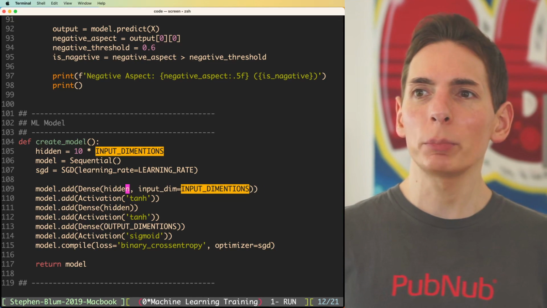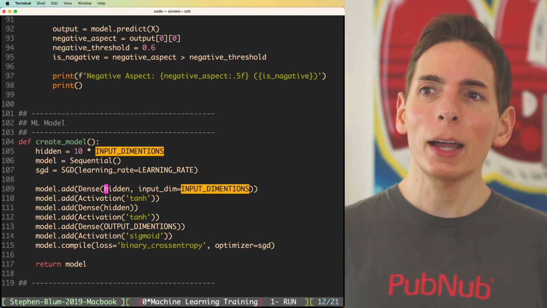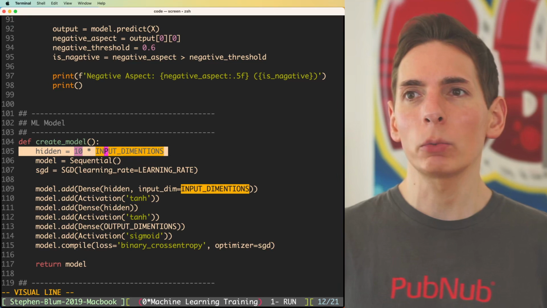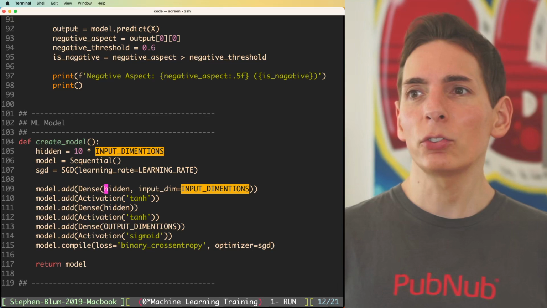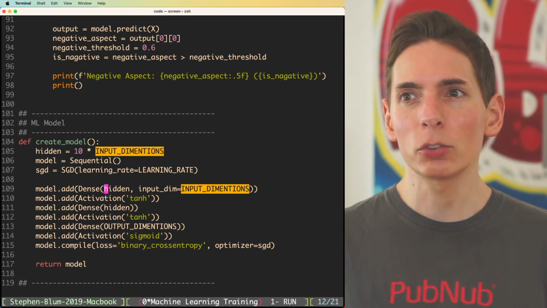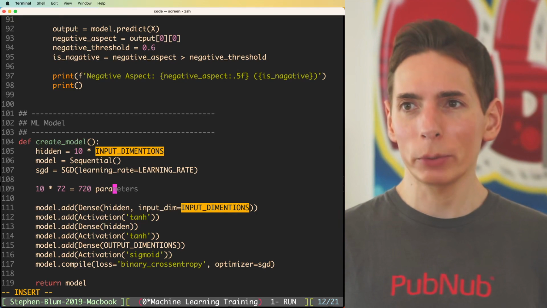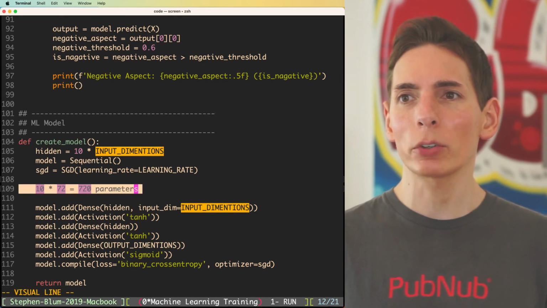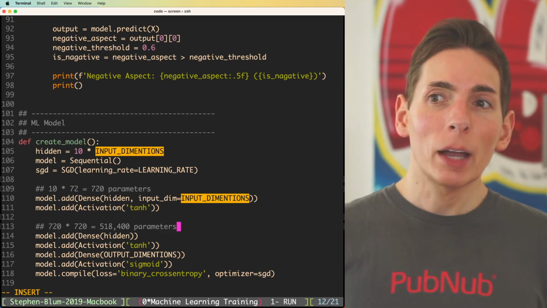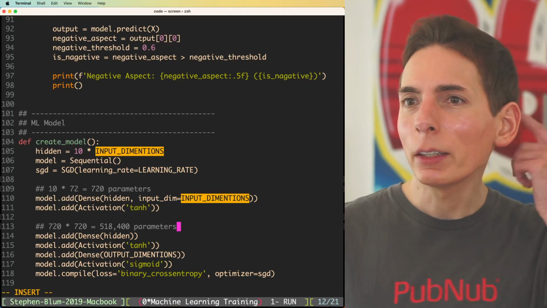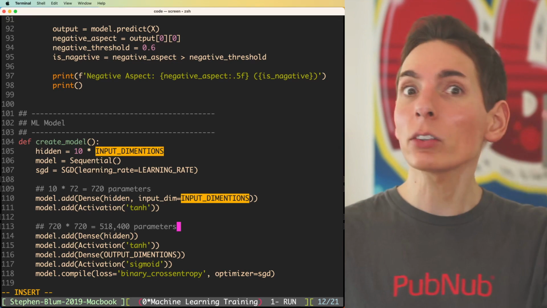The first one is going to be shaped specifically based on the input dimensions by the number of hidden units, which I've defined here. So that's going to be 720. So this will be 72 by 720 units, which is a lot of units. So our input matrix will be 10 times 72, it'll be 720 parameters for this first layer. And the second layer is going to be 720 times 720, which will be half a million parameters. It seems like a lot. That's a lot of floating point.